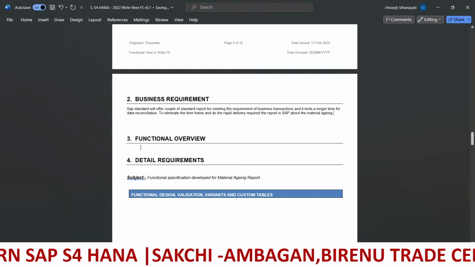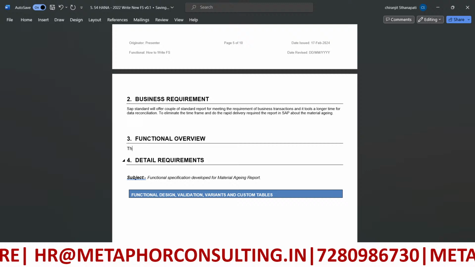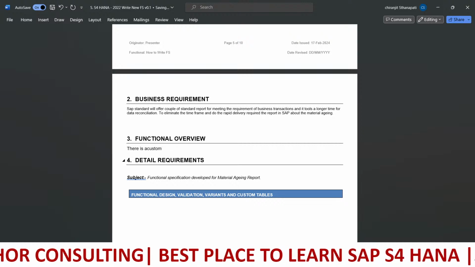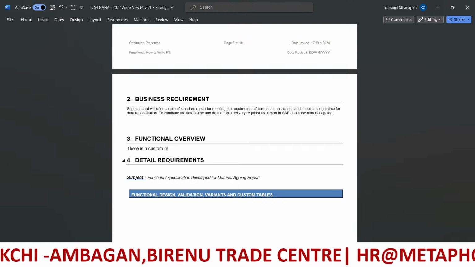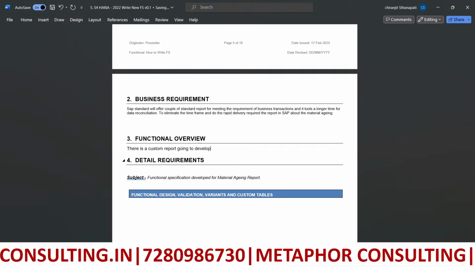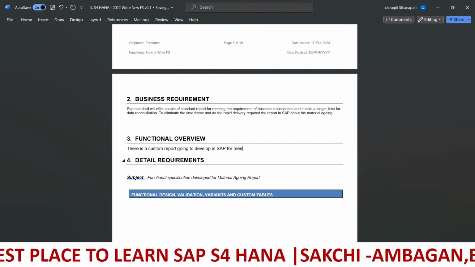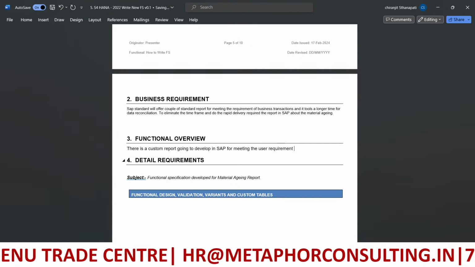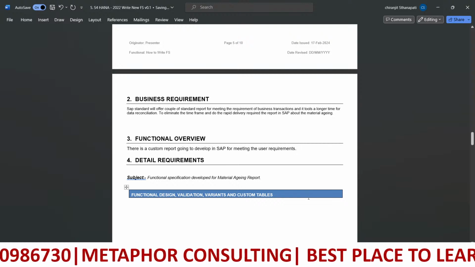Similar to that, for the functional requirement, you have to write it such a way: there is a custom report going to be developed in SAP for meeting the user requirements. Okay, like that you can write it. I'm not going to take much time.